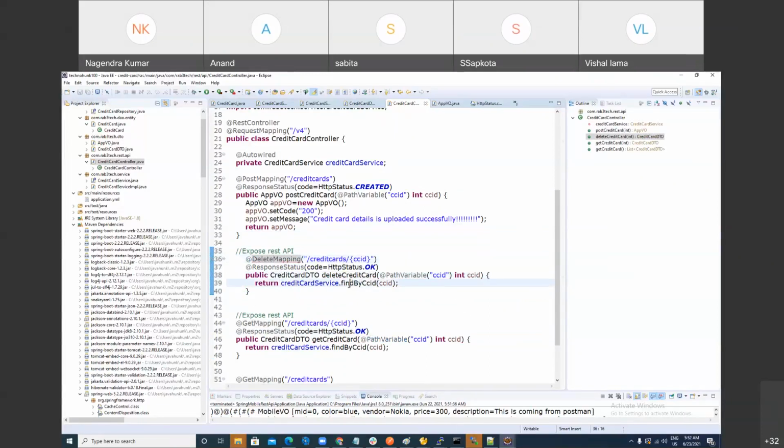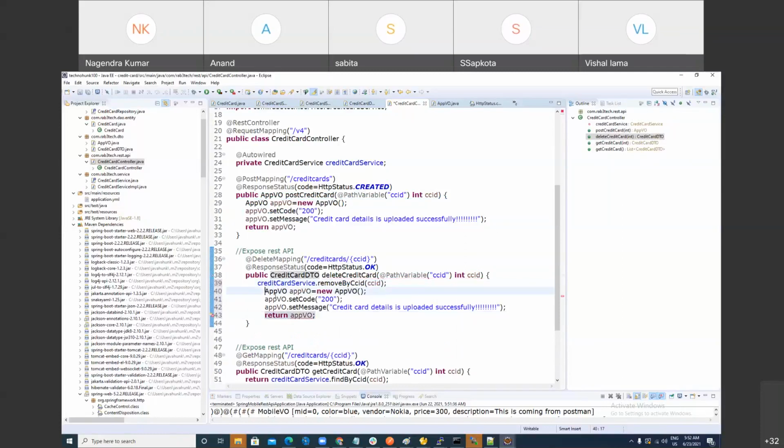Hello. Everything is the same. And what I'm going to call here is delete. This method is not there. Remove by. And this is not returning anything, right? So what you can return, you can create your custom message and return it. So what message can you give? Credit card detail is deleted successfully. I hope I'm making myself clear.